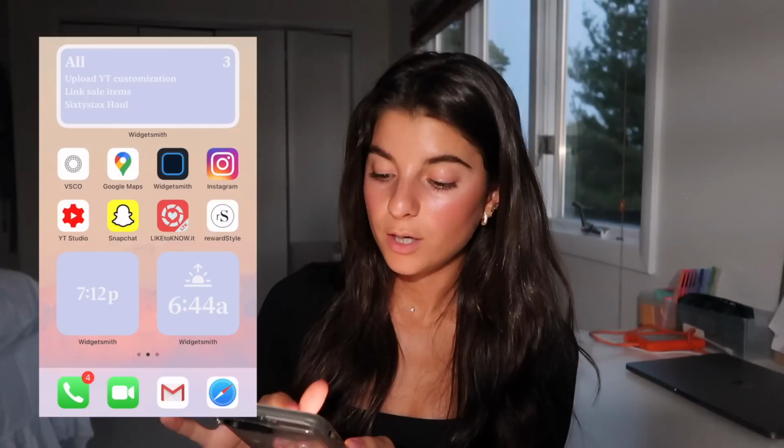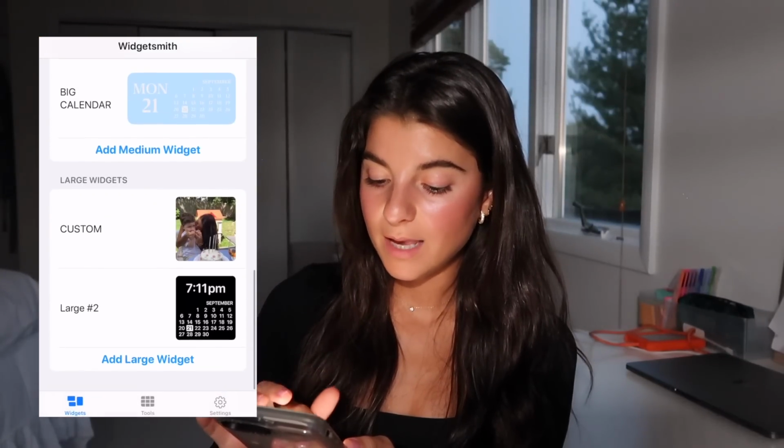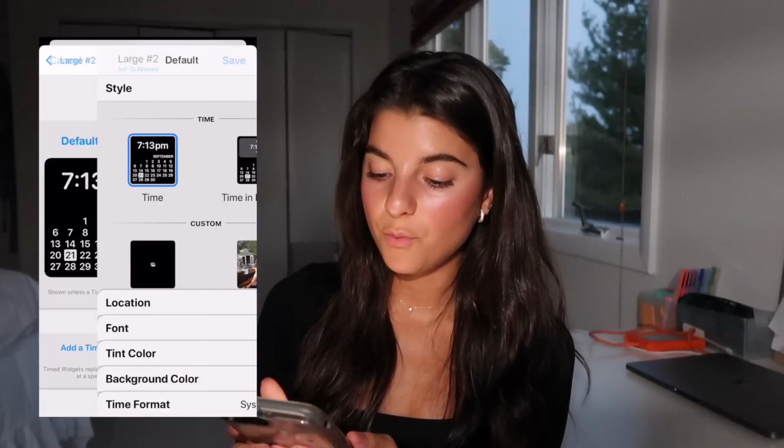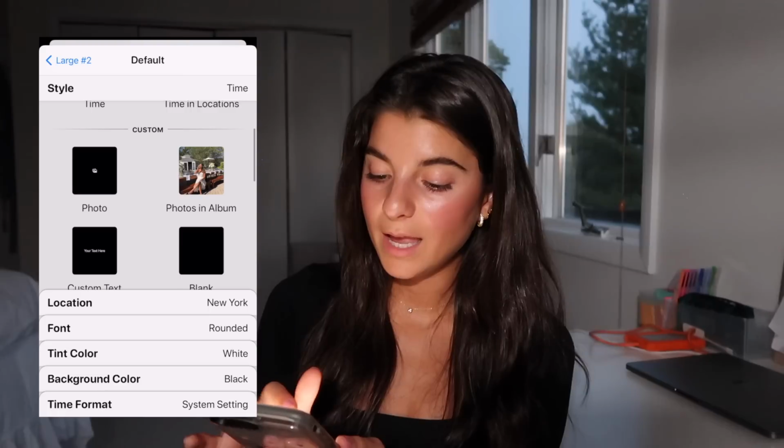So that was making a small one, and the small ones, like I said, you can do your time, you can do your health, you could do whatever. Let's say now you just want to add a photo because the background of your phone is very calming, but you want to add your favorite photo ever. So let's go do that. You're gonna go to your Widgetsmith app, and let's say your custom. So we're gonna hit custom, and we're gonna hit photo.